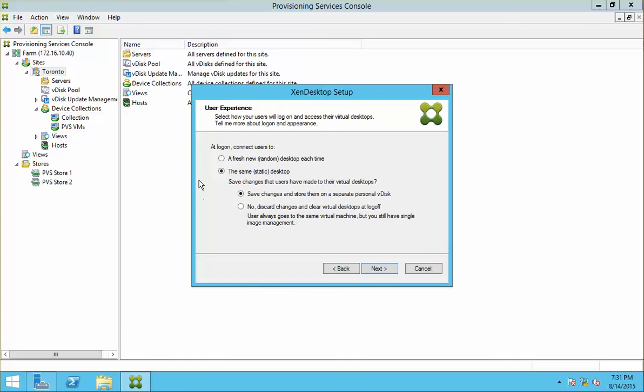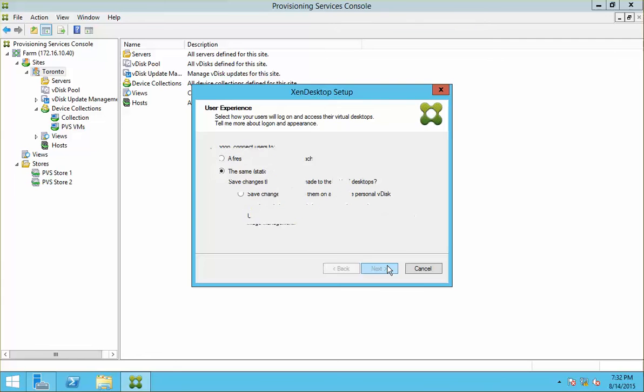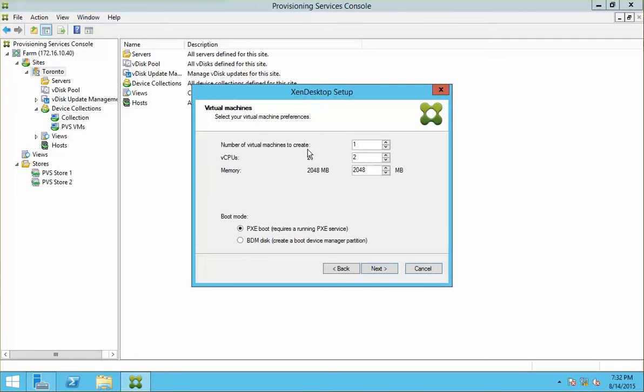So next, and I'm gonna say no, discard the changes, because I don't want any changes to be remembered. Or I can say save the changes and store them on a separate personal vdisk, but we do not have a separate personal vdisk attached to the system as of yet. We'll look at that in the next scenario. Okay, so we're gonna go with next, and number of virtual machines to be created. You know what, I'm gonna create 10 virtual machines for now, and 2 CPUs I'm gonna give, and I'm gonna keep it at that.